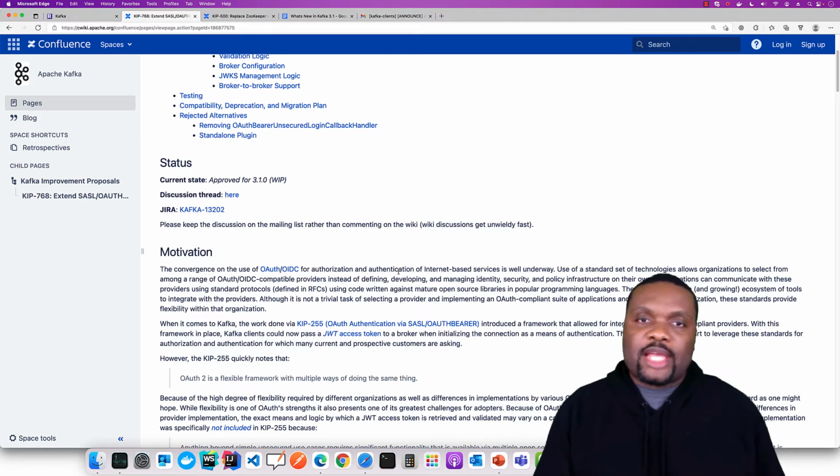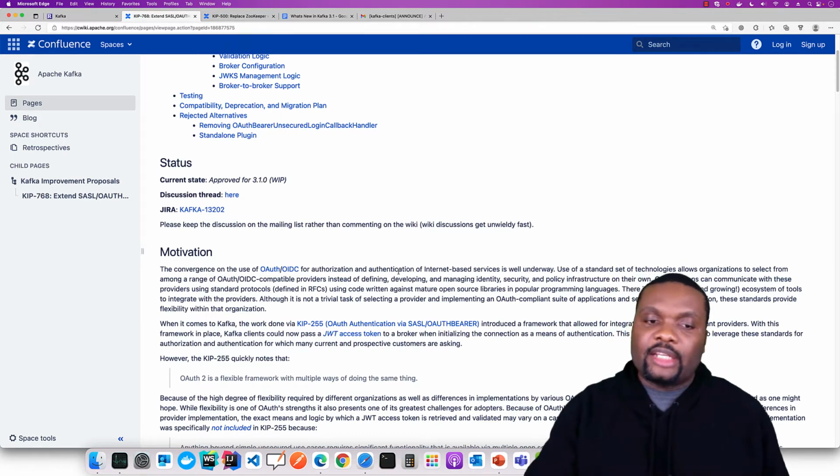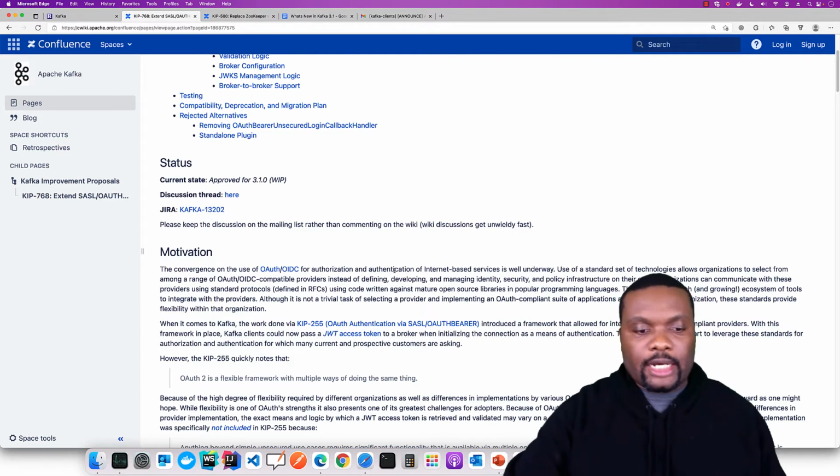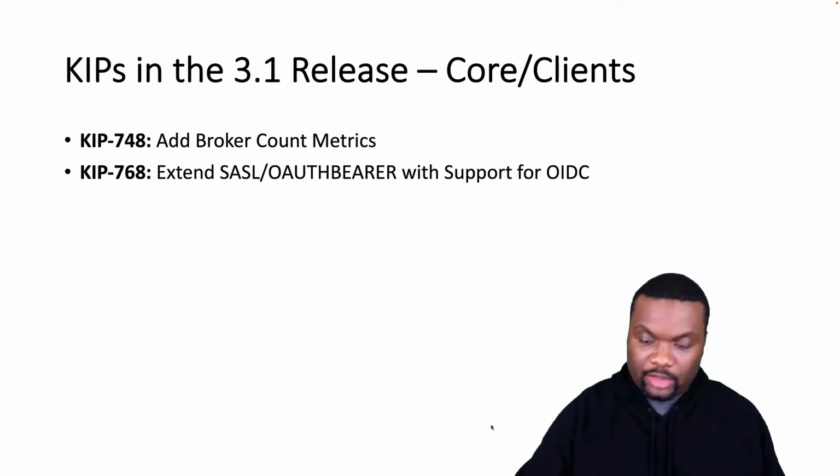Now, the initial work started in KIP number 255, and then it was completed and made production ready in KIP number 768. More details will be available, but if you have a use case where you are trying to configure identity providers like Microsoft Azure Active Directory or Auth0 to make it work with your broker and client configuration, this is something that you should definitely take a look at and figure out how to configure for your project. So let's move on to the next one.